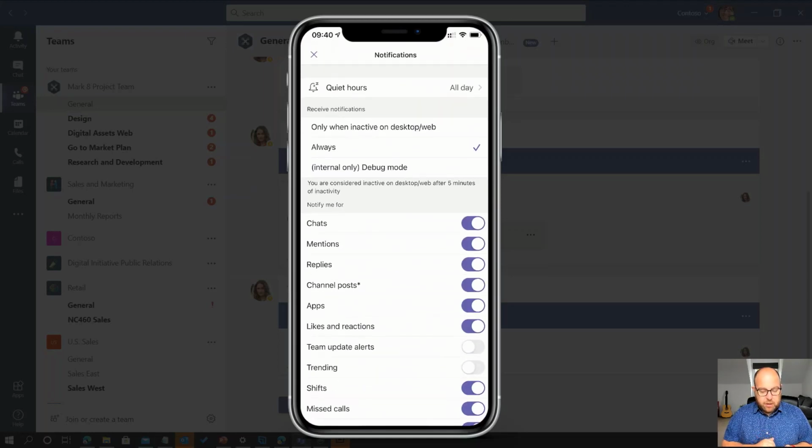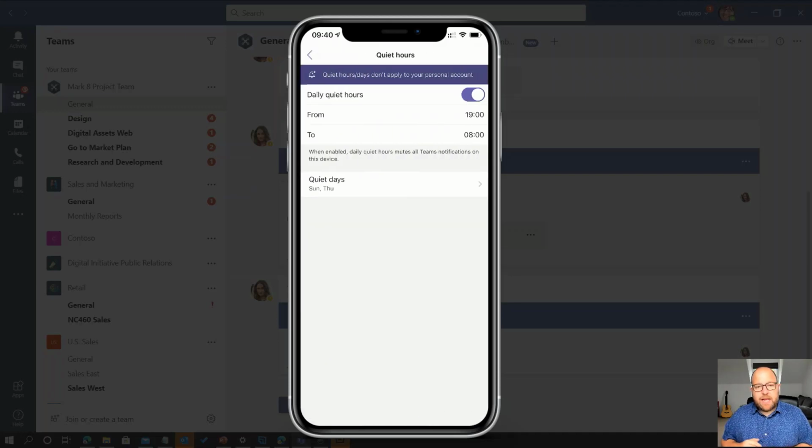If I click notifications here in the top corner, I've got this option at the top that says quiet hours. Quiet hours allows us to define quiet hours where we don't have notifications, or even complete quiet days. So here in my settings, I've said I don't want any notifications of Teams activity from 7 p.m. through till 8 a.m. But also, I don't work Sundays and Thursdays, so I don't want any notifications on Sundays or Thursdays.